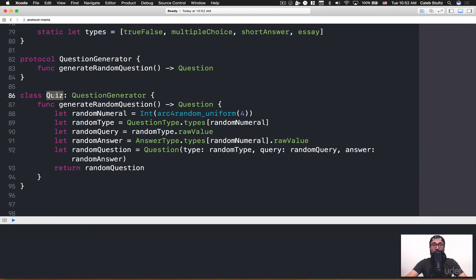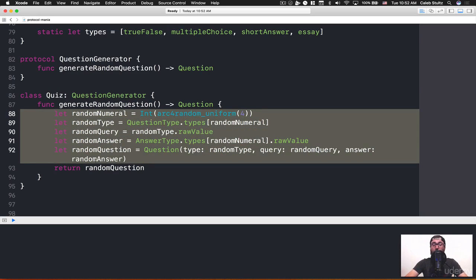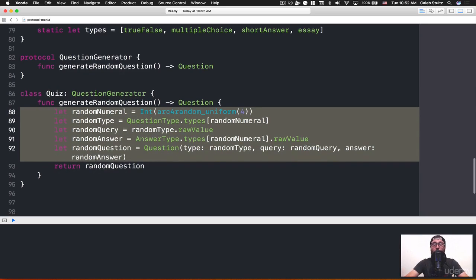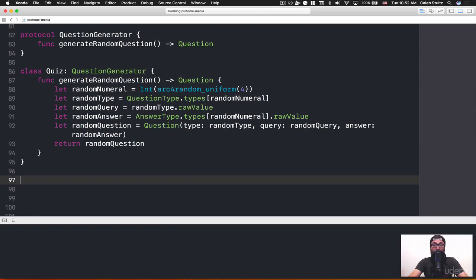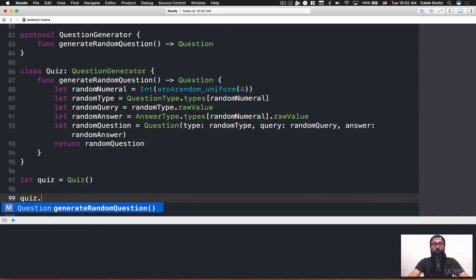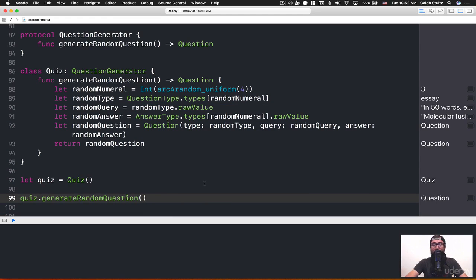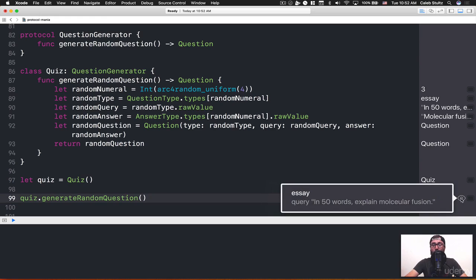Now we have a quiz. We have conformed to the question generator protocol, and we have put in all the implementation code to generate a random question from our enumerations. So now if I create a quiz, check it out. I can type let quiz equals Quiz, and then I can call quiz.generateRandomQuestion, and watch what happens. It runs and it pulls out a question. Now it pulled out a question type of essay, and it pulled out an answer from our answers array. Now we have a type, a query, and an answer.